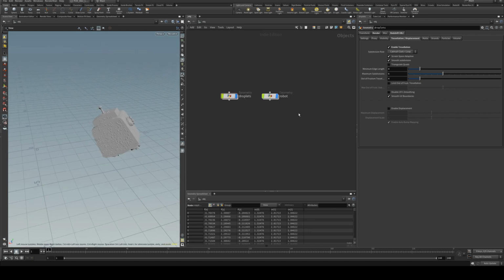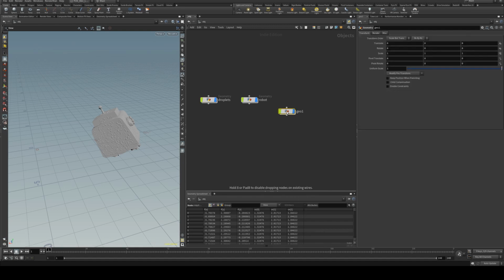Now, if you've been following the channel for a while, you will know that I've done these tutorials previously for AA Ocean, but today we're just going to be using the built-in Houdini geometry deformations for our waves and our ocean. So to begin, we're going to create a geo node, and we'll call this ocean.